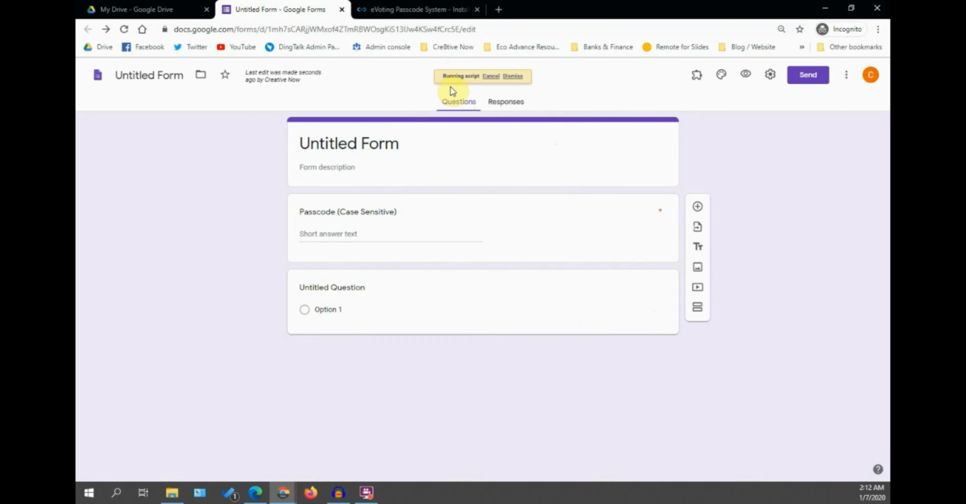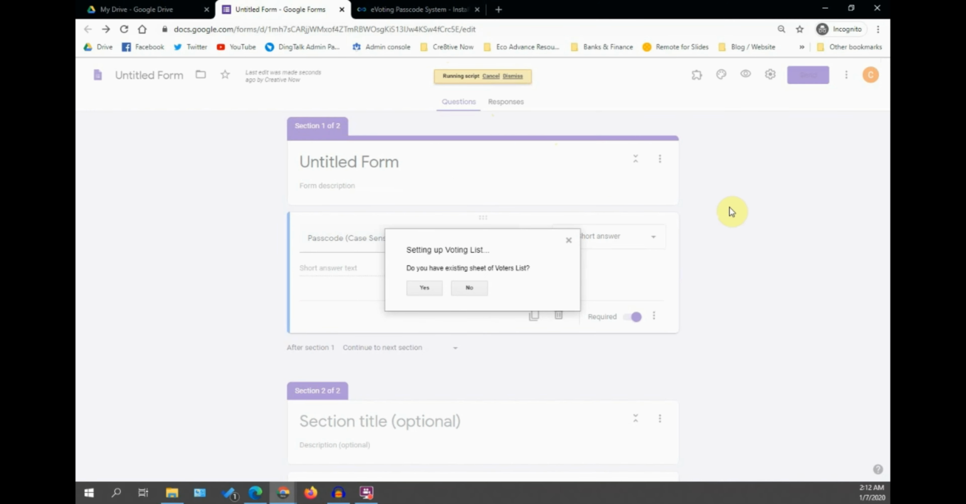You should be seeing the script running. The script will create a passcode column in the background of the Google Form and also a section header. And you will see a pop-up box asking if you have any existing sheet of voter list. The voter list would be a list of email addresses that you authorize to access your Google Form for voting.